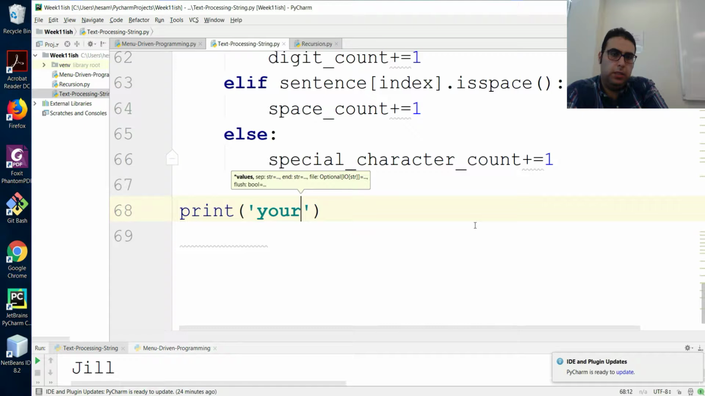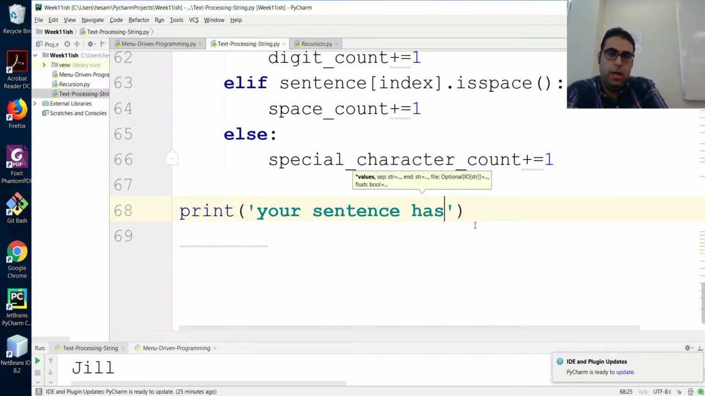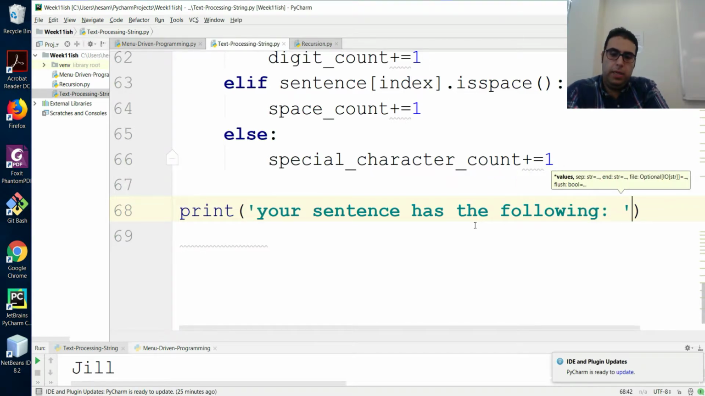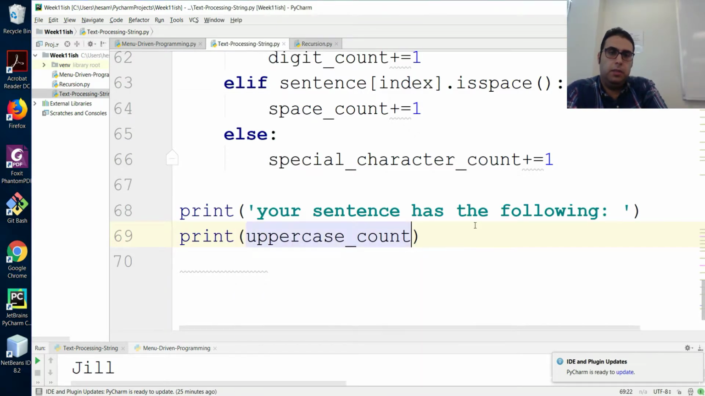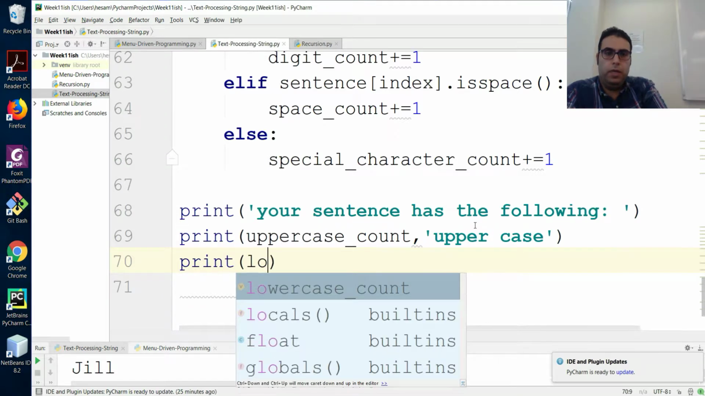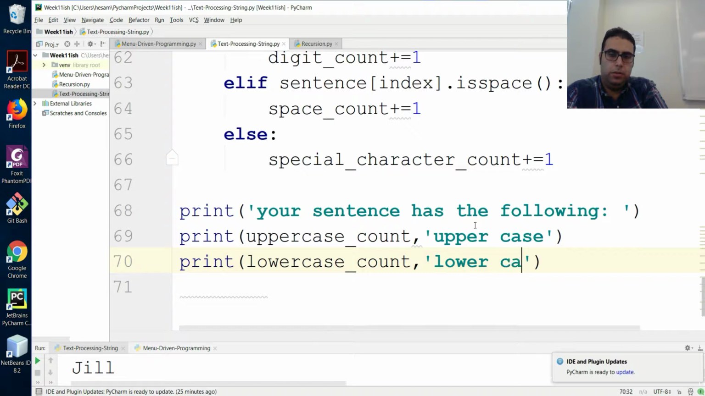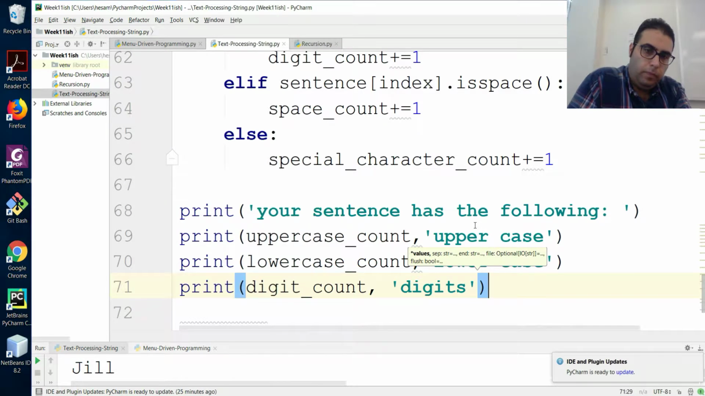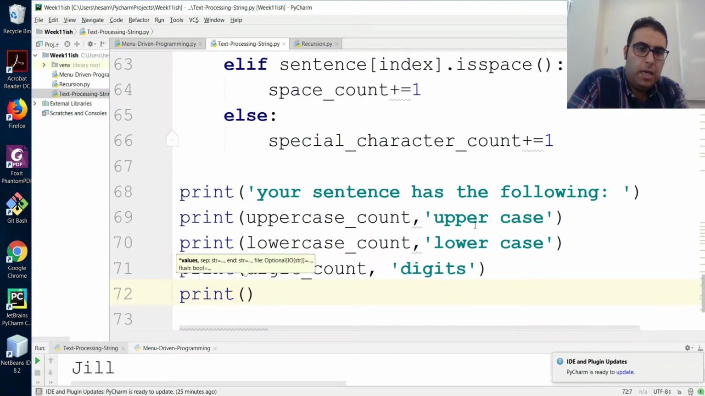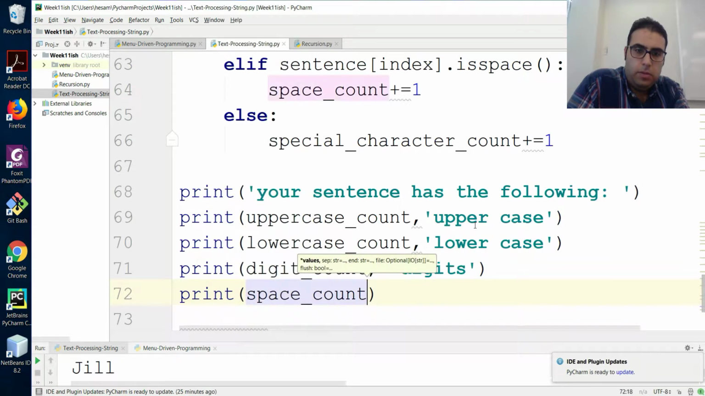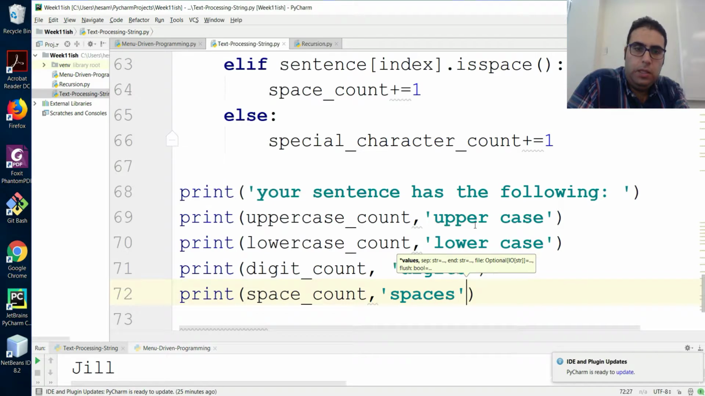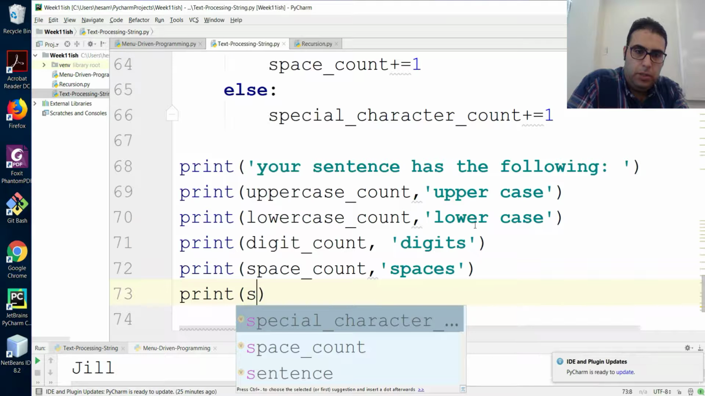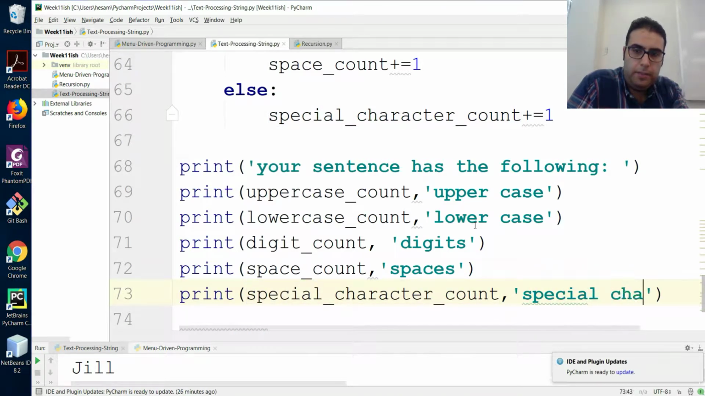So we're gonna say, okay, your sentence has the following. So we're gonna print uppercase count, uppercase, lowercase count, lowercase, digit count, digits, and we're gonna have space count, spaces, what else, and special character, I guess, special character count, special character.